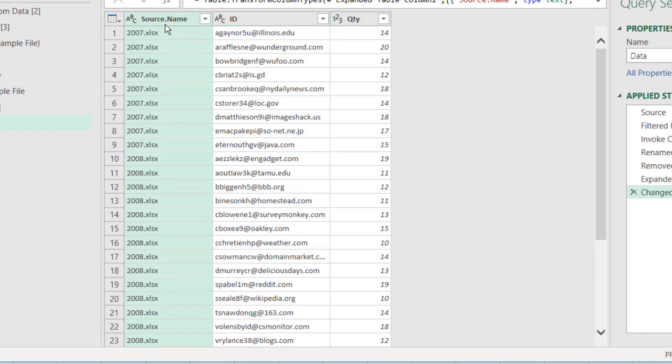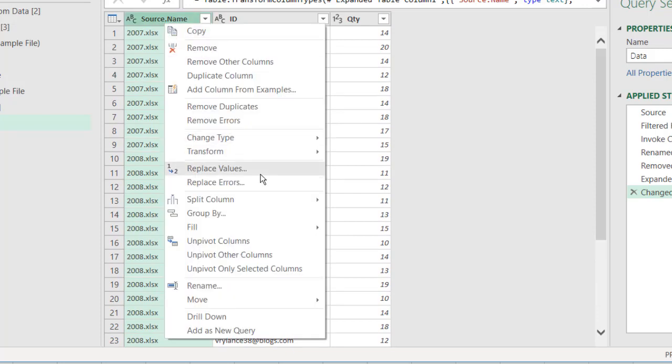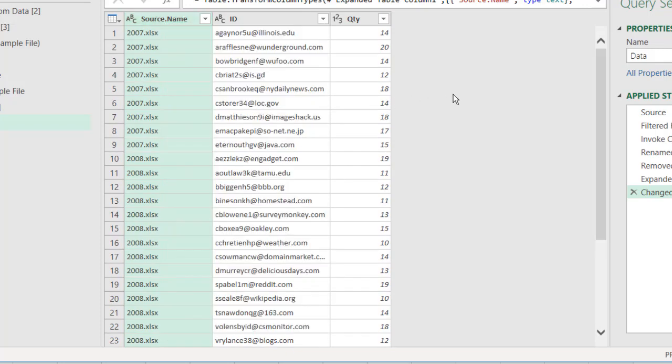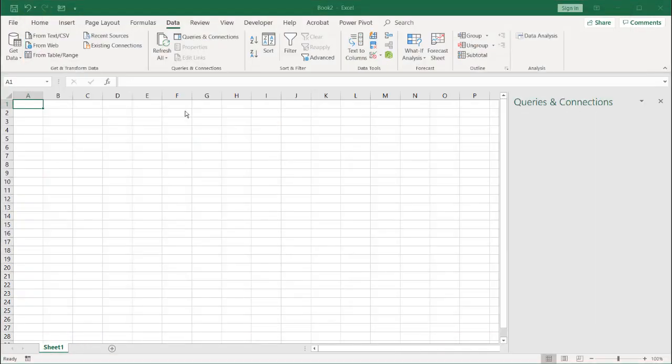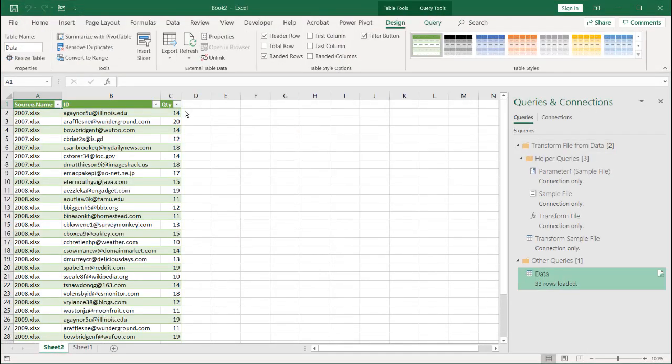Now I don't really need this. I can delete it. Well, actually, I'm not going to delete it. I'm going to show you this. I'm going to close the load, and then I'm going to show you what happens if the headers are off. So let's go back into my individual files. Maybe I'll go to 2008 and 2009 and change it.